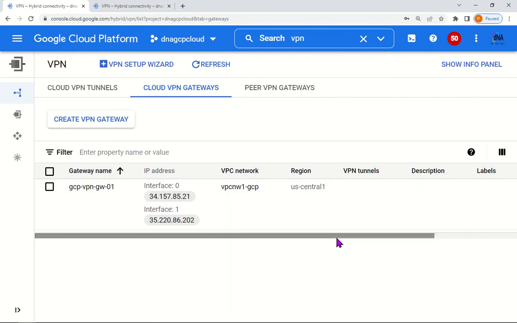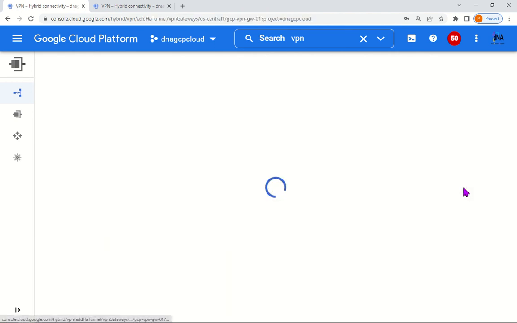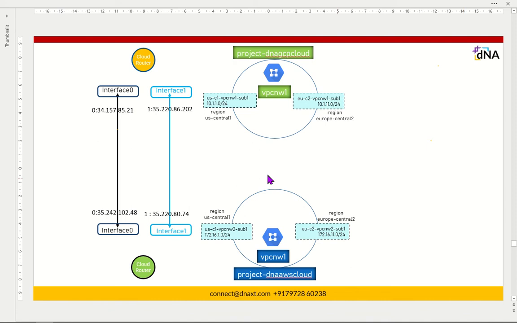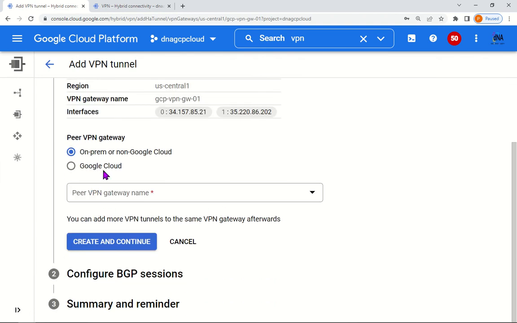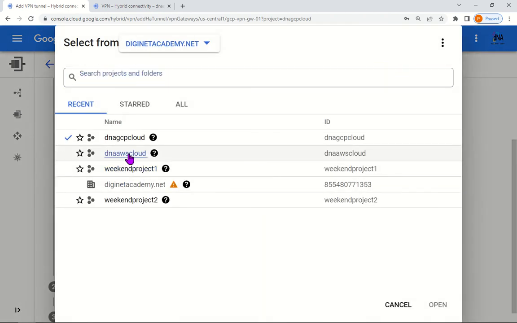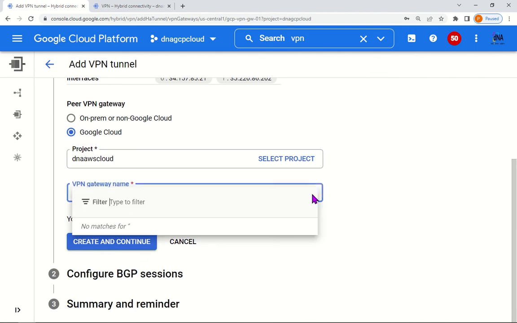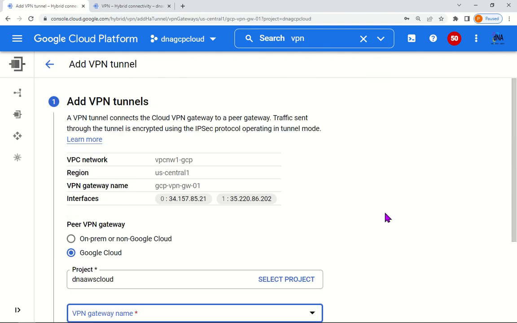GCP VPN Gateway 1, just add a tunnel. So there will be two tunnels. Of course, there will be two tunnels. One between interface 0 and interface 0, and one between interface 1 and interface 1. Okay. So now click here, Google Cloud, select project, AWS project, drop down. Okay, you're still not able to see it. AWS project. Okay, let me refresh the screen.